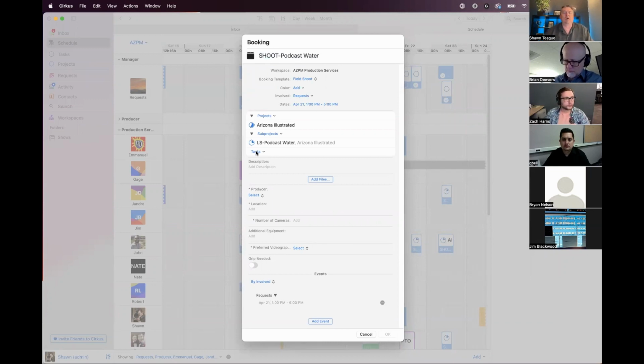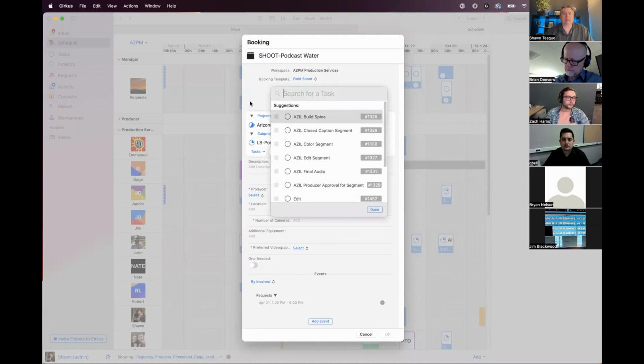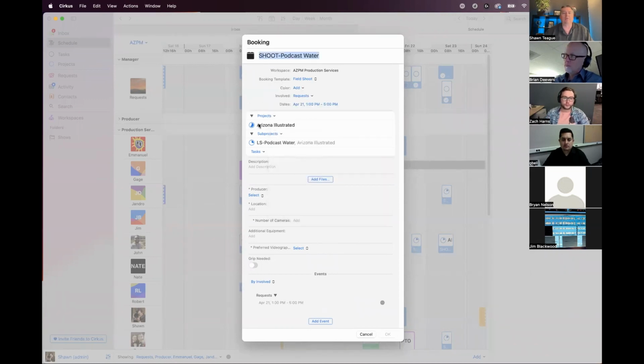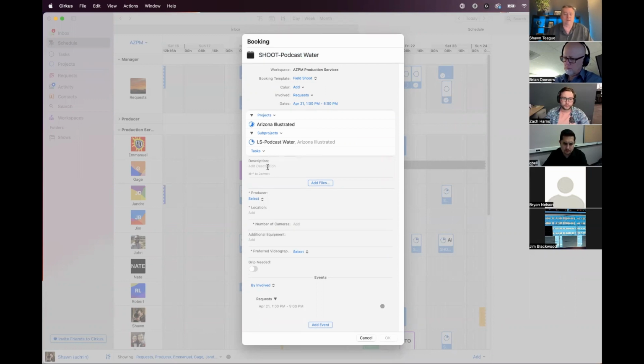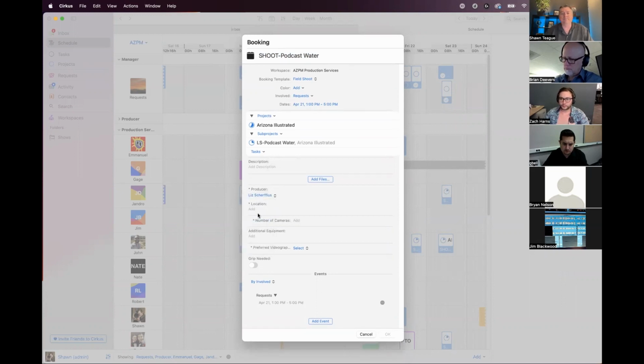Okay. Under tasks, you don't have to select anything here. That'll happen later. So just select Arizona Illustrated and then the name of the project you're requesting a shoot or an edit for. So same as before, fill out as much information as you can on the description line. Producer, you would select yourself normally. Location, number of cameras, all the stuff we're used to, right? So the form is actually the same. It's just that you're filling out some of it instead of me.